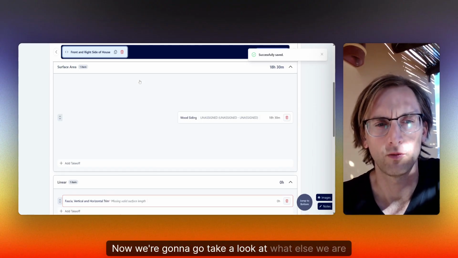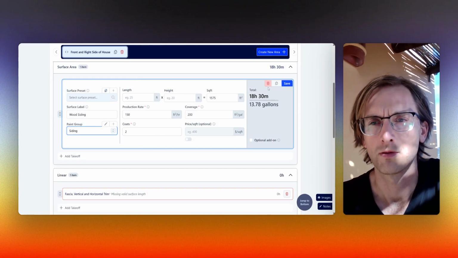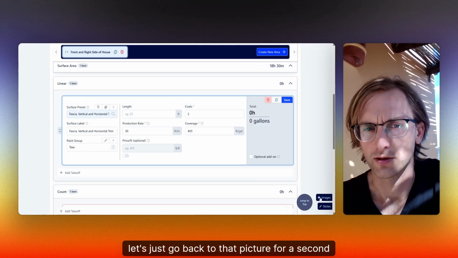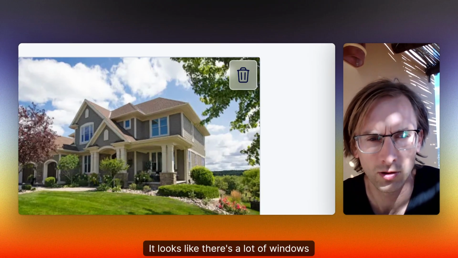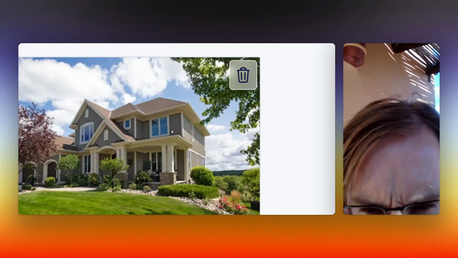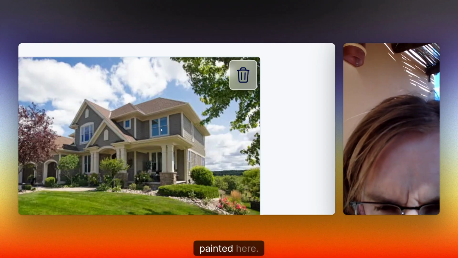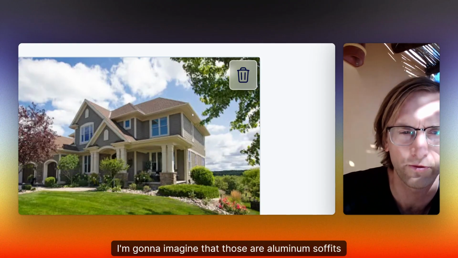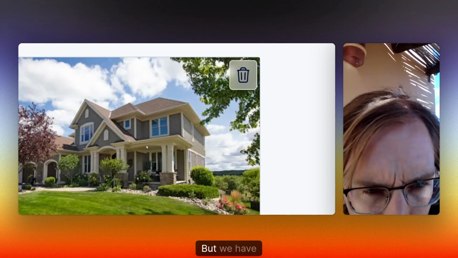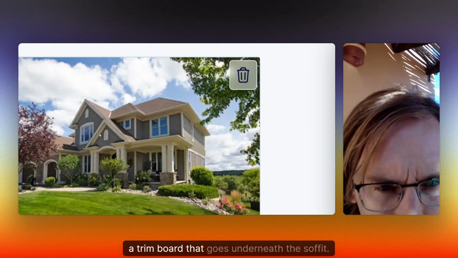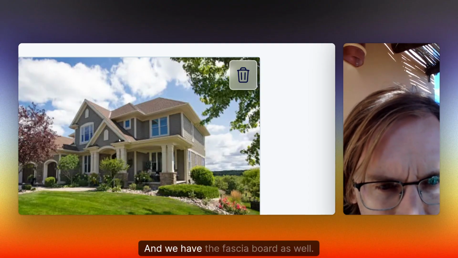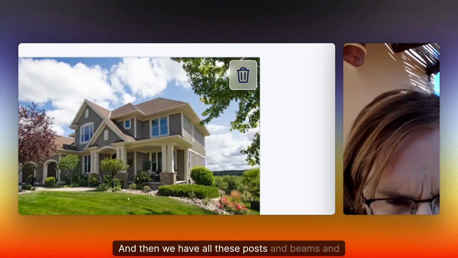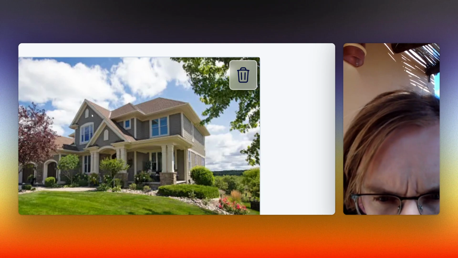Now we're going to go take a look at what else we are quoting. So let's just go back to that picture for a second here. It looks like there's a lot of windows and probably hard to tell whether the soffits need to be painted here. Don't think they do. I'm going to imagine that those are aluminum soffits that don't need to be painted. But we have a trim board that goes underneath the soffit, and we have the fascia board as well. Those pretty much look like they double up. It's obviously a blurry image. And then we have all these posts and beams and windows and two vents.